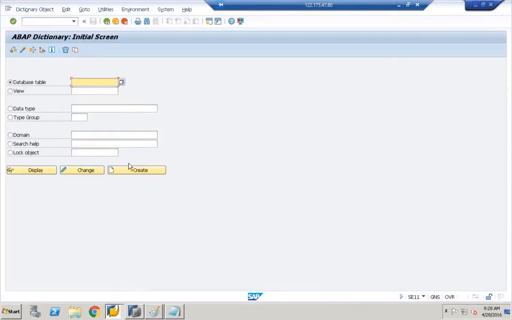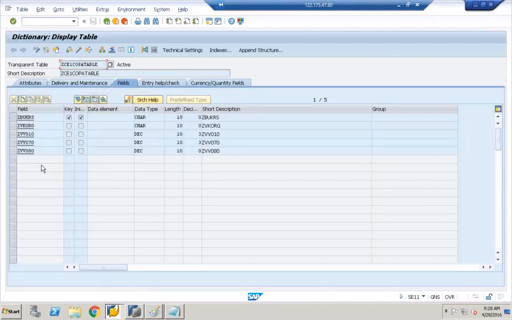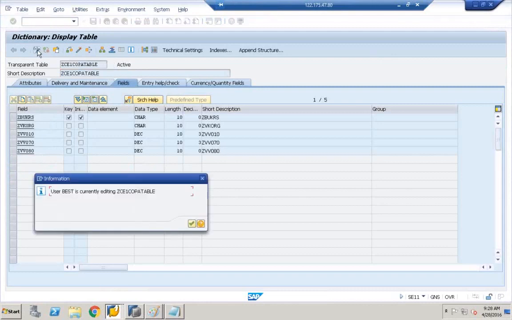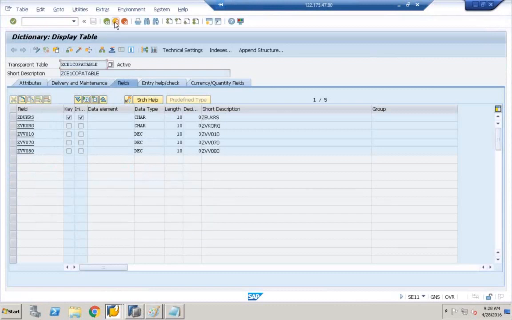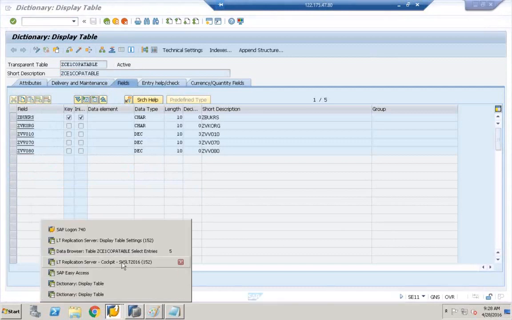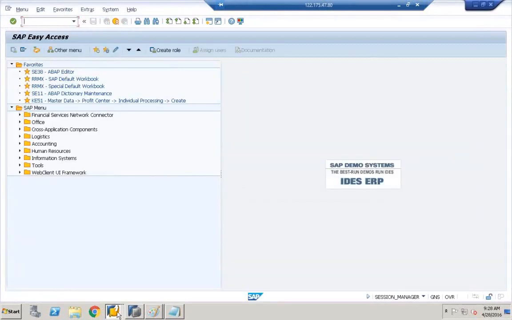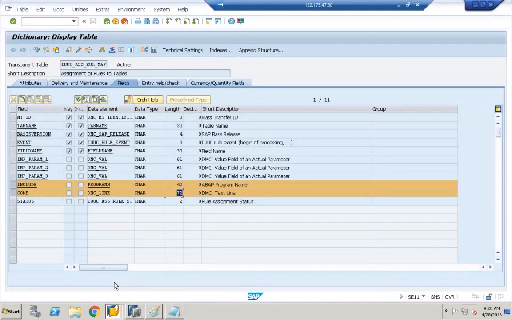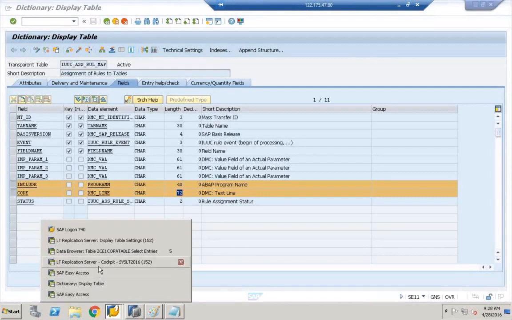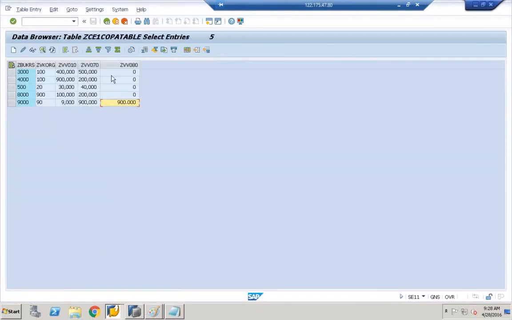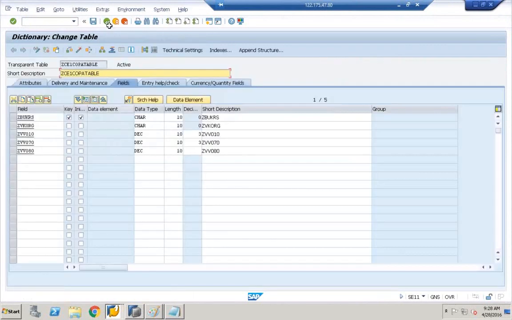I go to the base table again, I give the table name, click display, I click change. The system says someone is currently editing this table. So table is locked somewhere. So I think here. So this is the place it is locked.